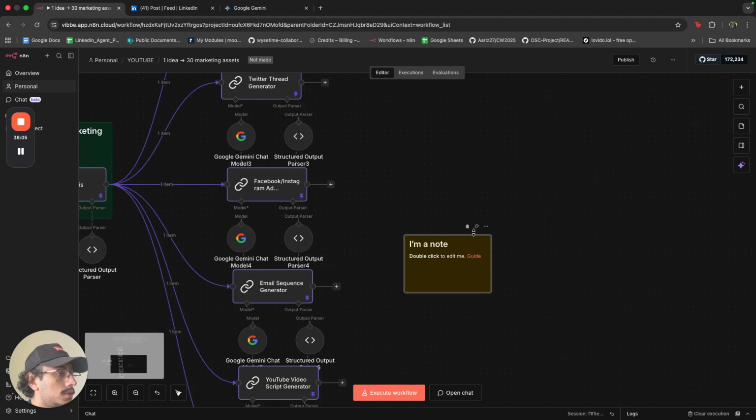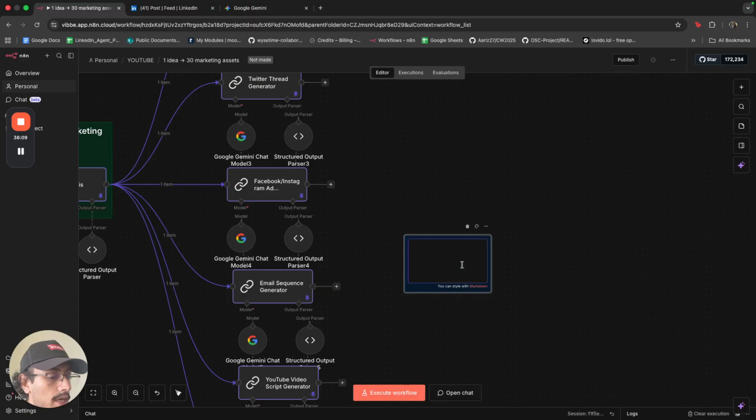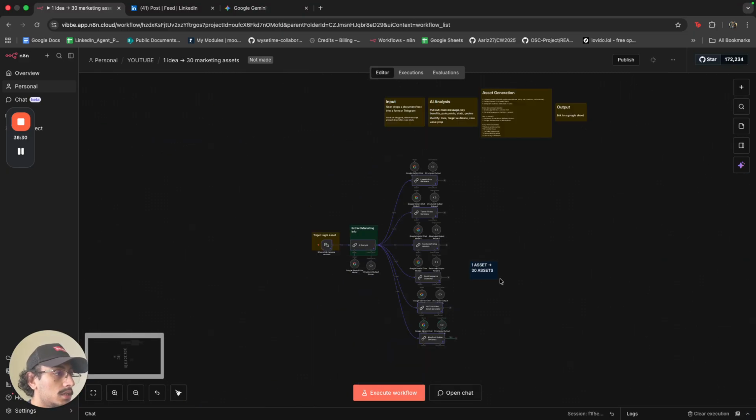And this one is going to be this one, which we'll call the actual asset generation. We'll put one asset to 30 assets. Let's do that instead, right? That's what this entire thing does right here.